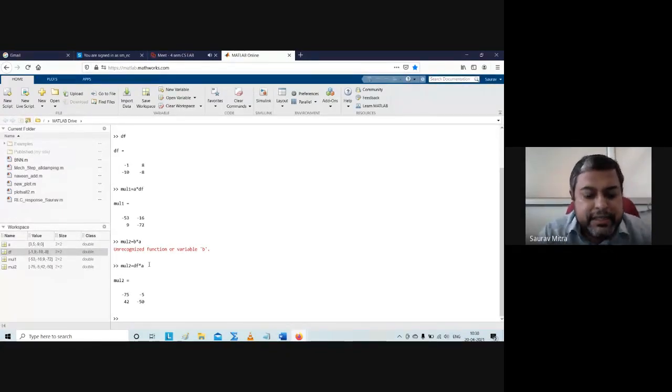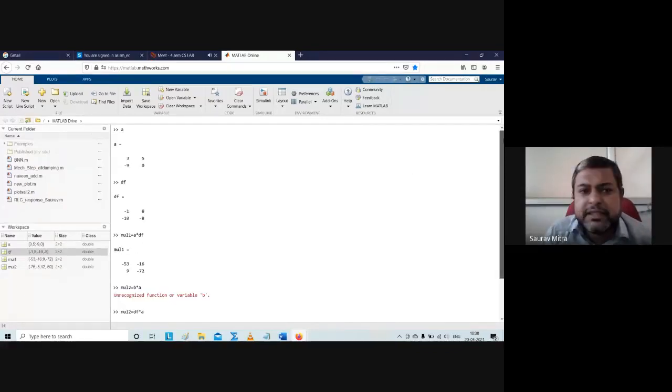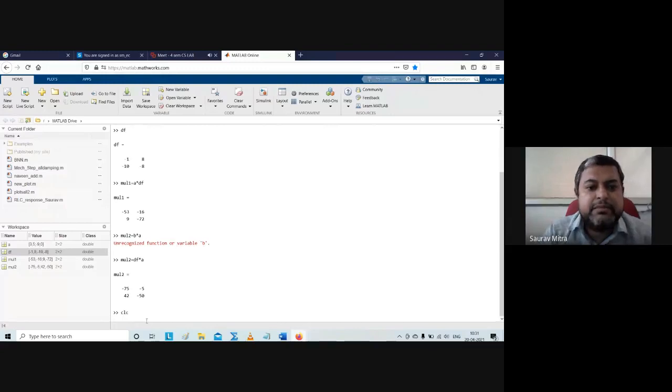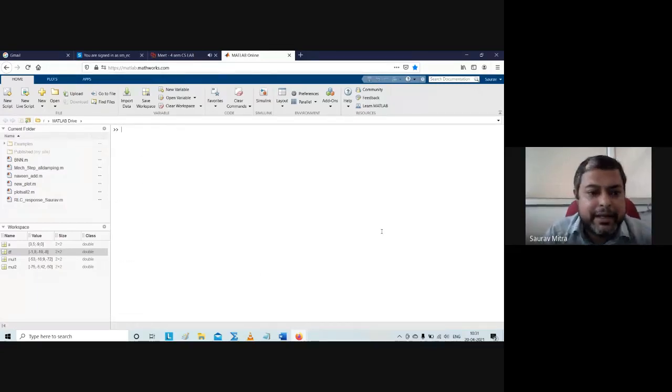So now again I'll do CLC. I think you have understood. So what is the next task? Next task is multiplication. In multiplication we already have two variables. If you can see the workspace and the command prompt, we have A matrix, we have DF matrix, and we are multiplying A into B and B into A, and they are not the same. So forward and reverse, A into B and B into A, are not the same. Next I'm doing a CLC, clearing the window.